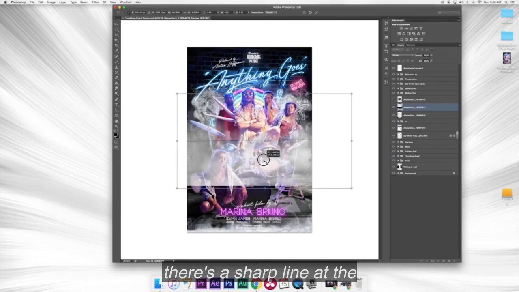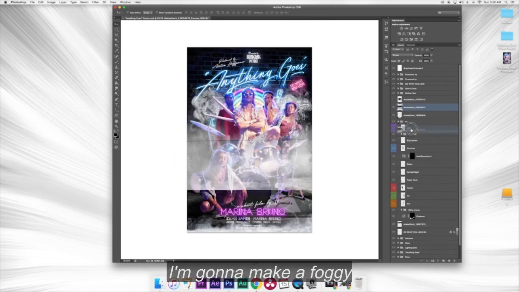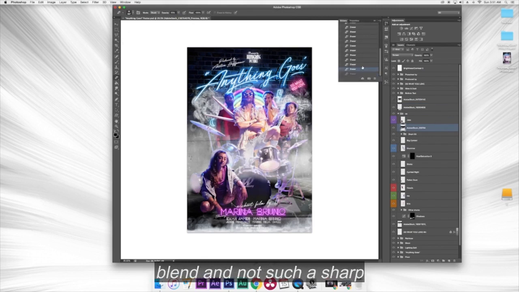But as you can see, there's a sharp line at the bottom of the smoke. So what I'm going to do with the eraser tool is I'm going to make a foggy eraser and then erase the bottom so that it's more of a blend and not such a sharp line.